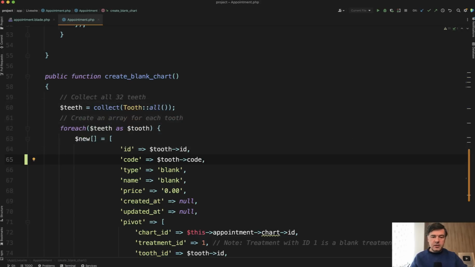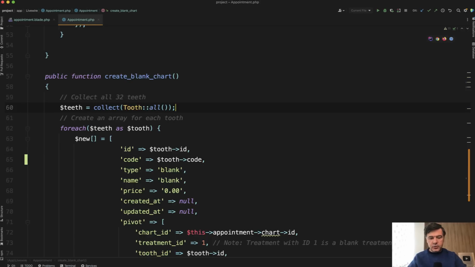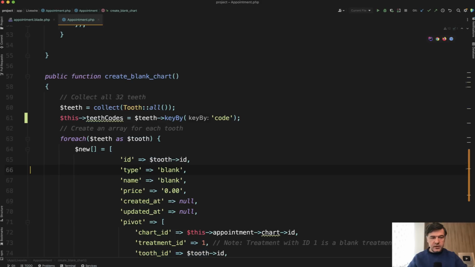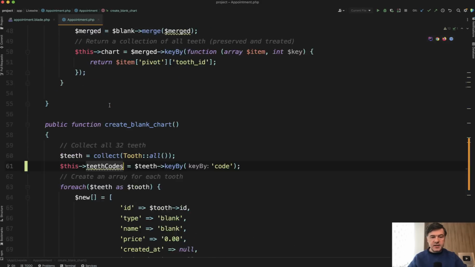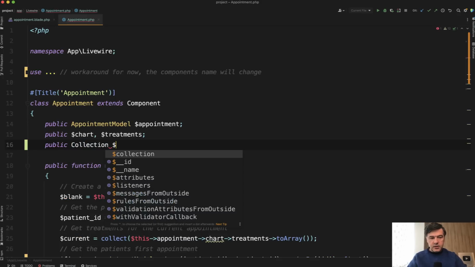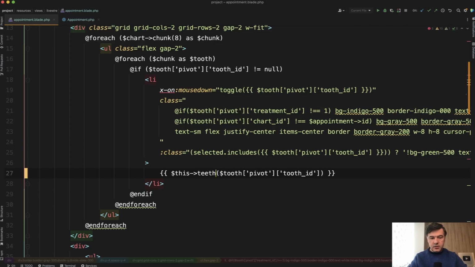So to avoid that, I would load the code in here and somehow get that code in the collection. So in here we have tooth ID, or actually let's make it to the end. So this teeth codes, for example, would be teeth keyBy code, like this. Here we don't need the codes, and then we define those teeth codes as a public collection, probably this one, teeth codes. And then in the blade we call teeth codes with tooth ID as a parameter of that array, and code. I think so.